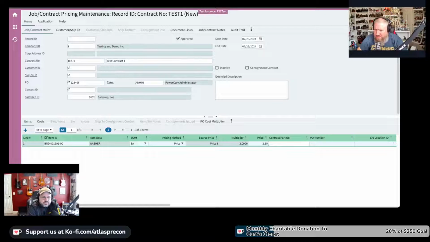Contract part number. Is that more information? So yes and no. Think of it this way: I'm selling bolts to Honda. I have a part number for that item, but Honda has their own internal part number for it. Typically we would put their internal part number into the contract part number, and then that would print on the bin label. So there's a barcode for the VMI, but then for the person consuming material out of it, there's a contract part number. I'm sure it could be used for other things, but that's what I've used it for.